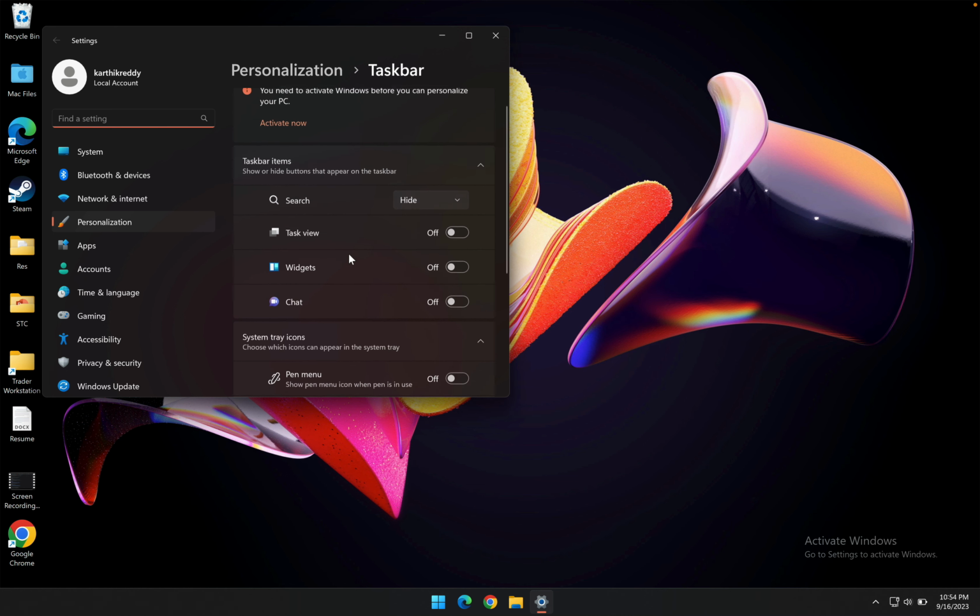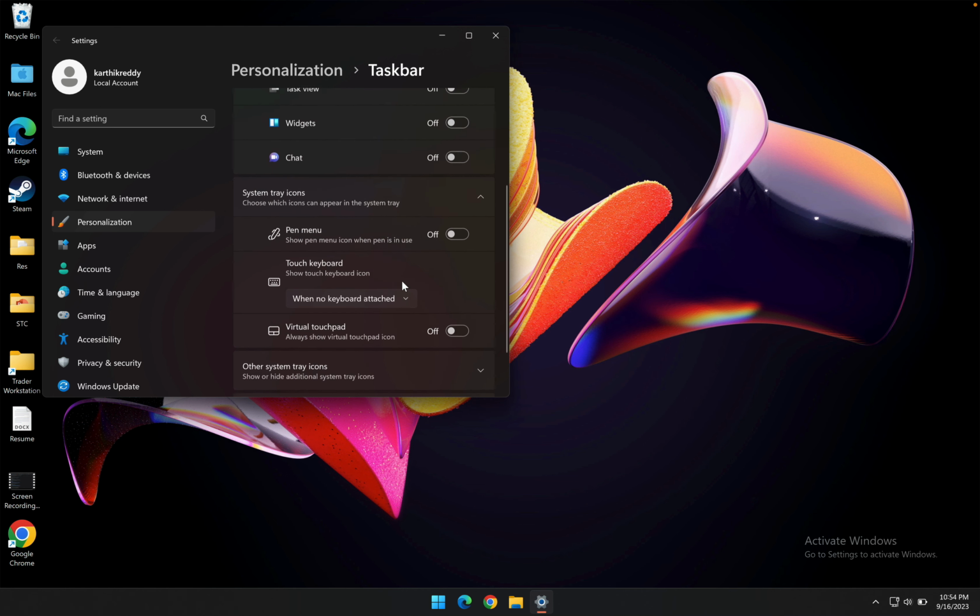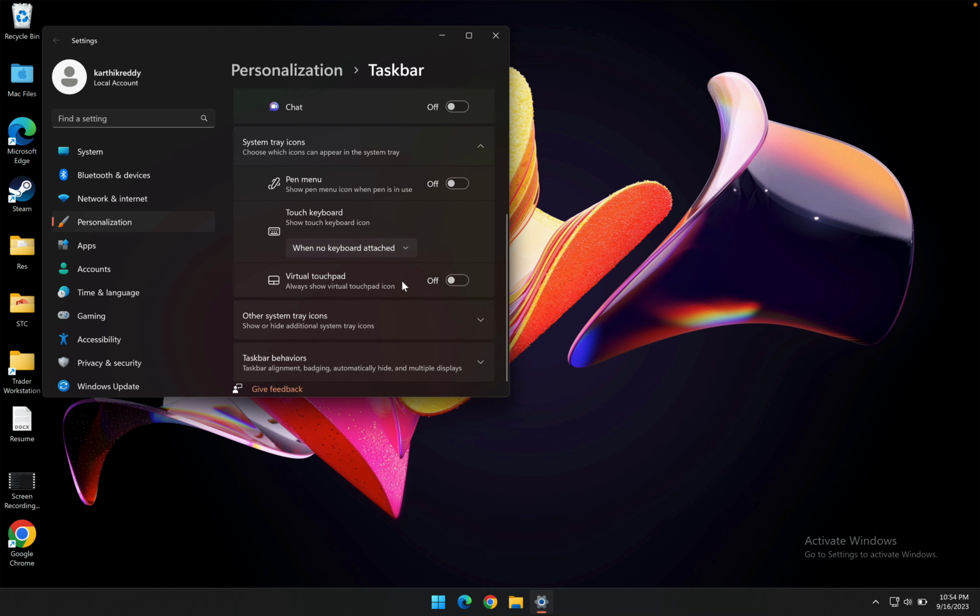So you can customize all your task view, and then widgets if you have, and then the chat option or anything, but I'll keep it off for my convenience. So it's up to however you want it to. You can also hide the search. You can do similar things. So for now, keep it hidden, but if you scroll down, ignore all these things.